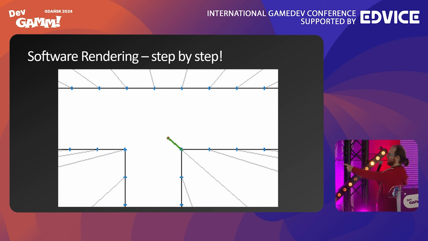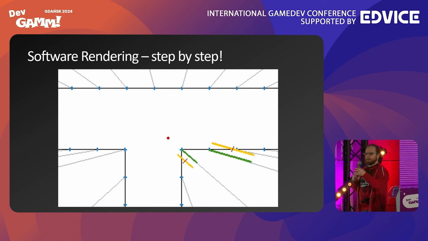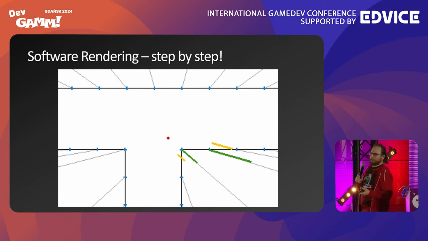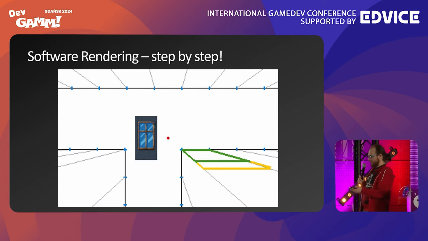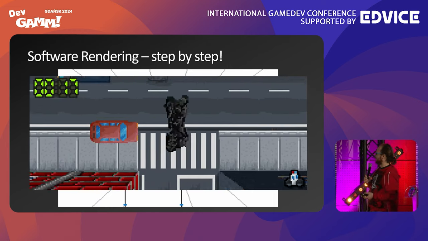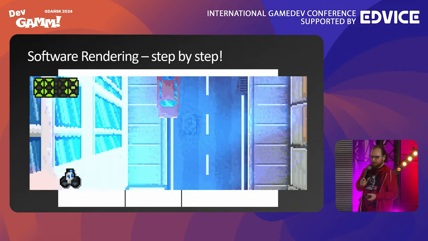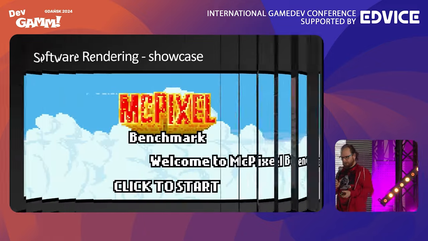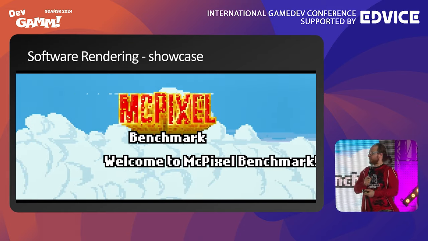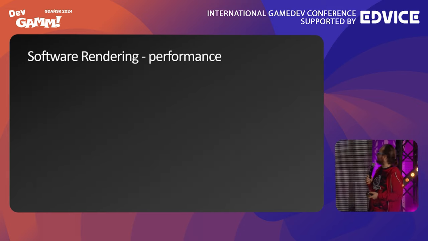This is no 3D. I'm just casting lines from the center. This is like one-point perspective that you draw on a piece of paper, but you make the computer do that. And it looks like this. This is also in McPixel. It's not 3D. You don't have to do 3D to be 3D. There's also a McPixel benchmark in McPixel, but we don't have time for that.